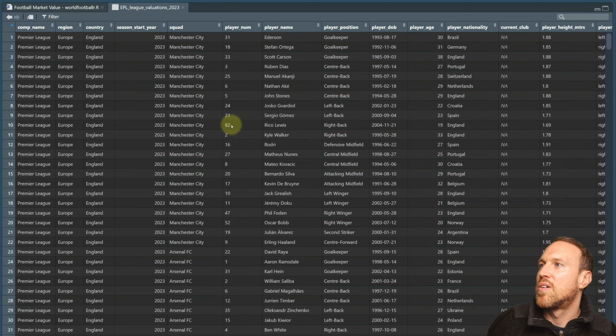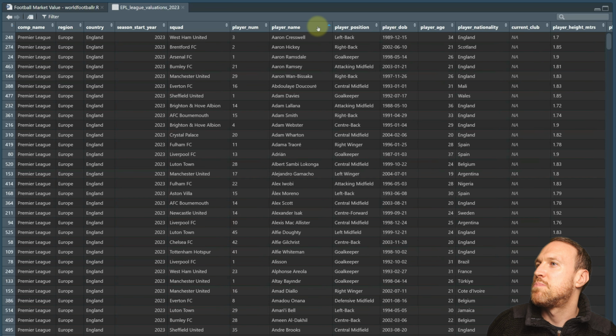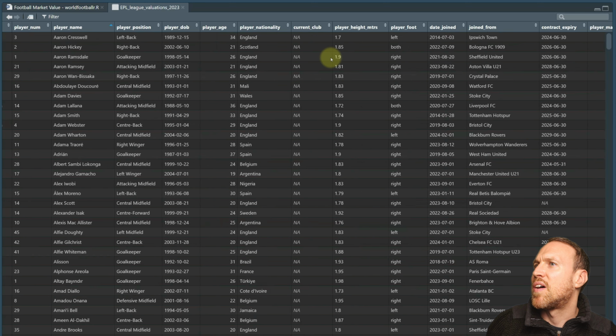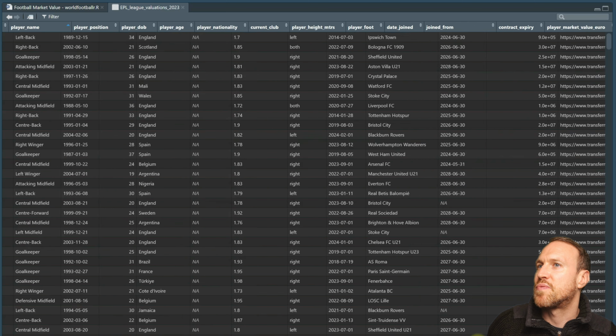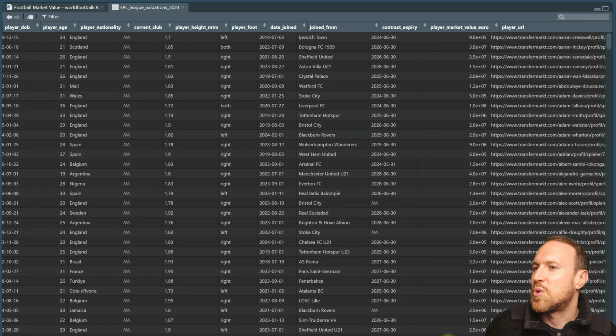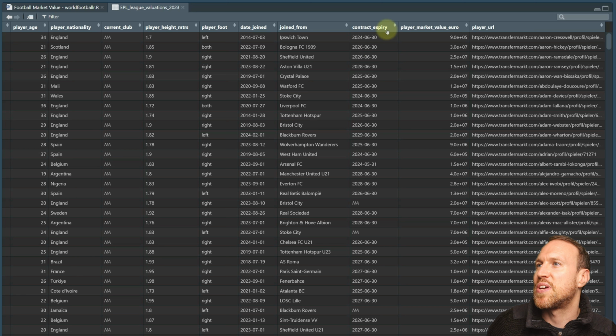If we come along over here, you'll see we're starting with Man City and then it goes to Arsenal. But if we order by player names, so we start with the first name alphabetically, you've got Aaron Cresswell. If we scroll along, he plays for West Ham. Height is 1.7 meters, left footed. Joined West Ham from Ipswich in 2003. Contract expires this season, so he's probably either going to leave on a free or they will extend his contract. But normally if a player's got to that point, they're probably going to leave on a free.